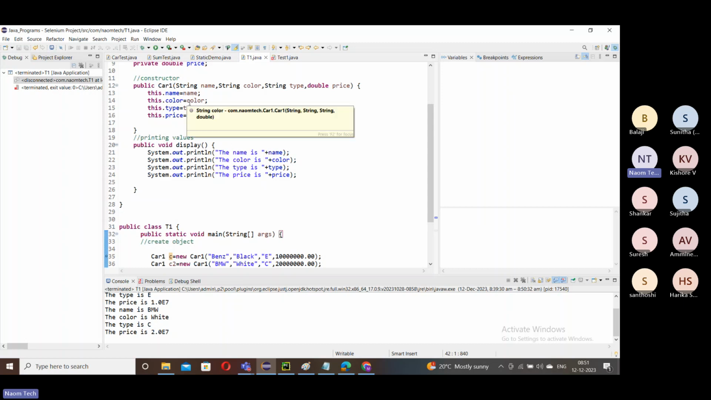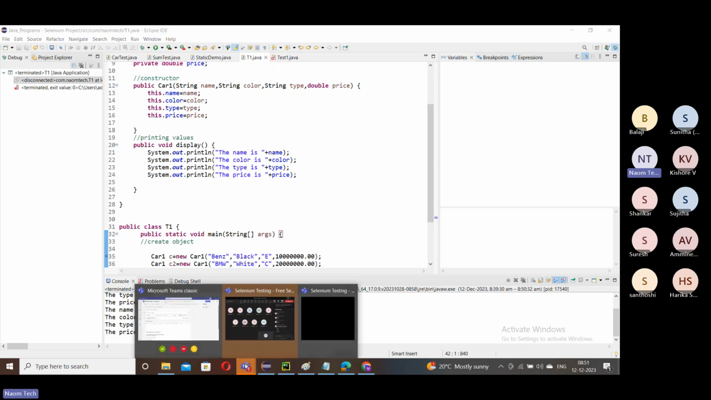What is the quick question here, friends? Please answer in the comments. Please comment in the chat box. What is the keyword used to differentiate instance variables from local variables? Please comment in the chat box, friends. What keyword is that?